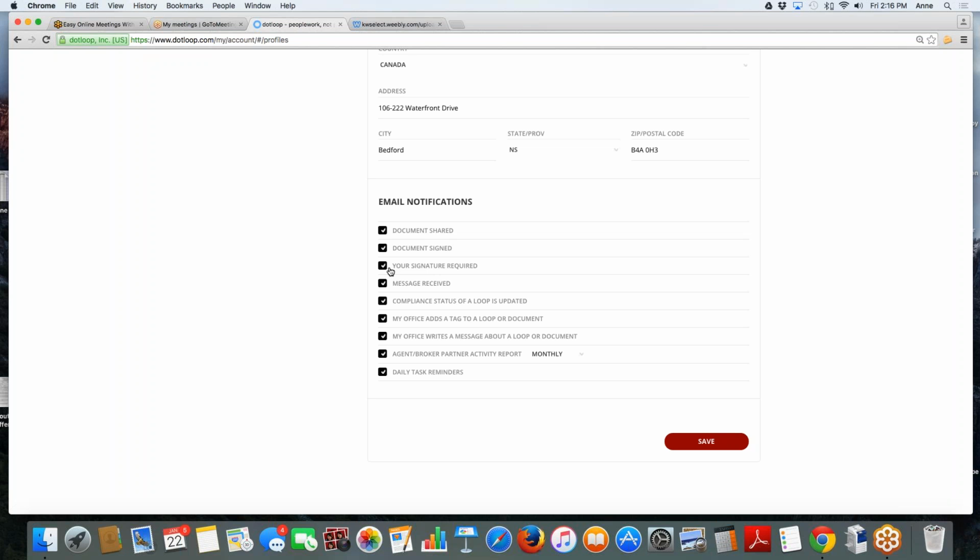We have message received as another one. So basically, anything that happens in it. Compliance status of a loop is updated is one of the ones that's listed right here. So the first one says document shared.